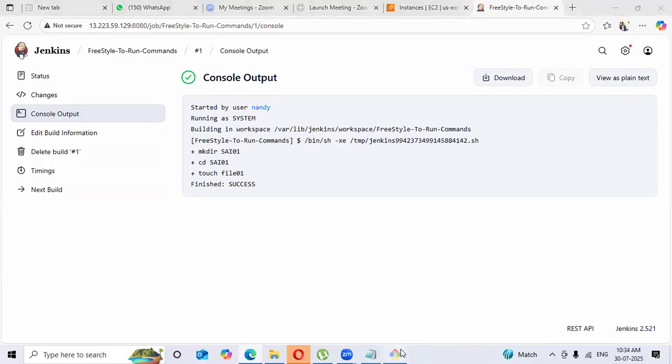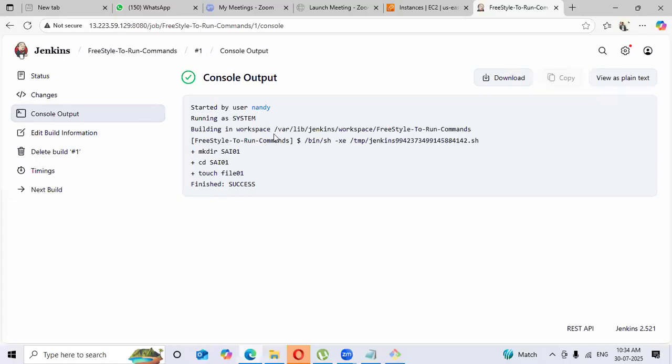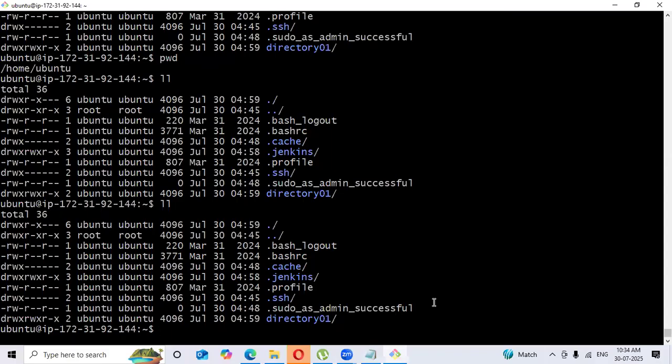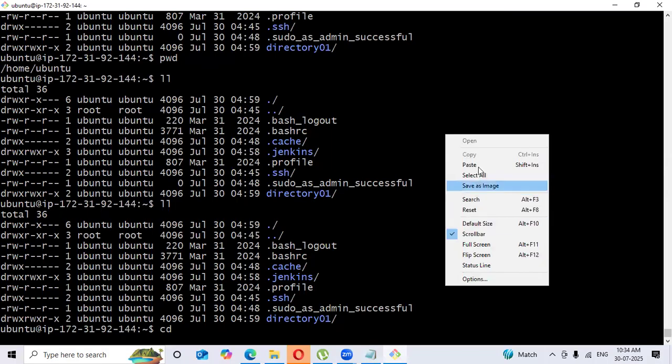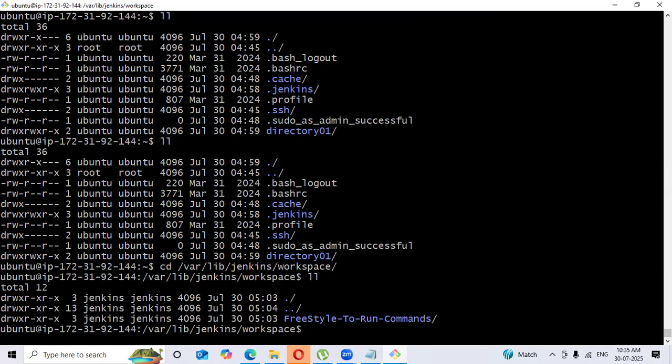Now I need to see those things in my server. See here. Okay, it's not created here. Let's see where it got created. It got created in the lib Jenkins workspace folder. I have to go to this folder. Okay, cd. This is my job name, right?